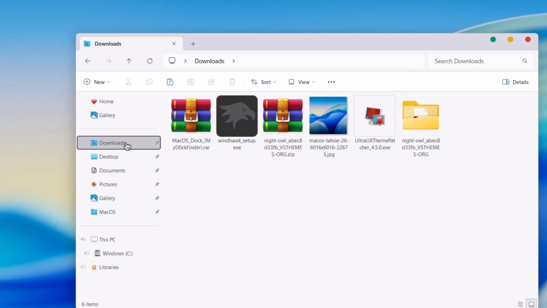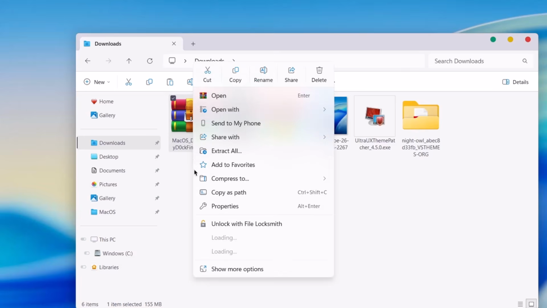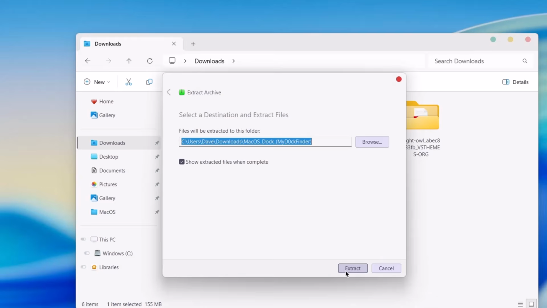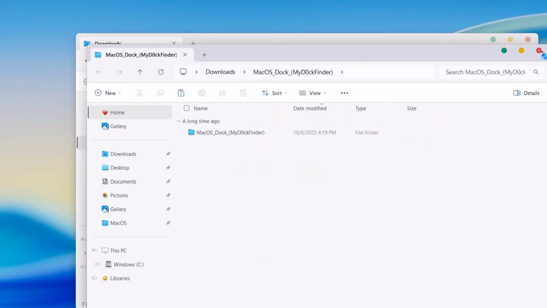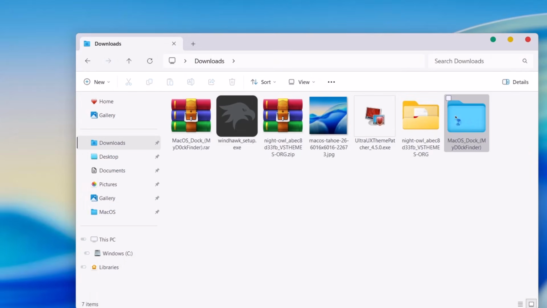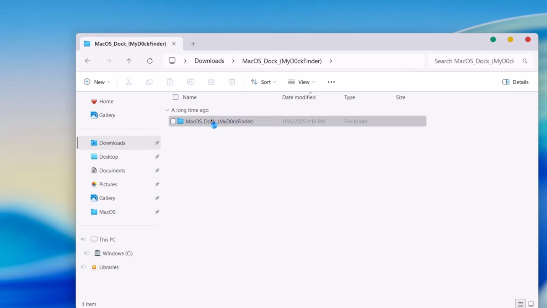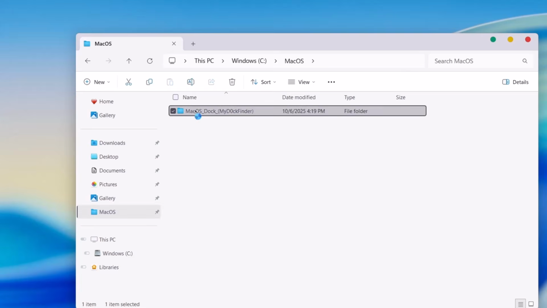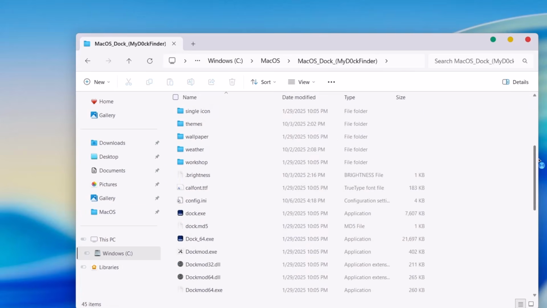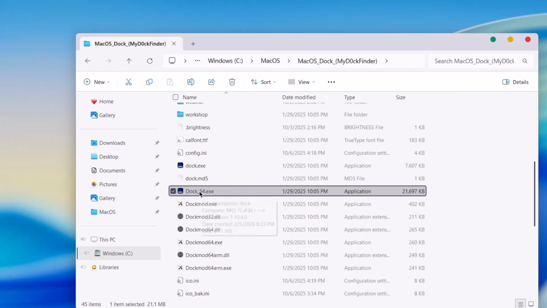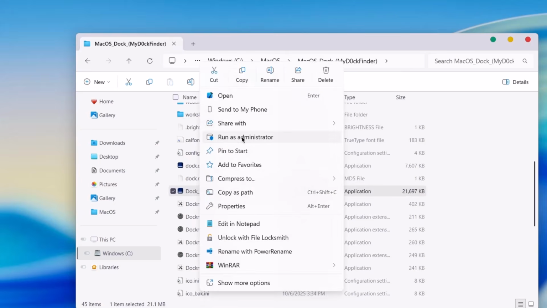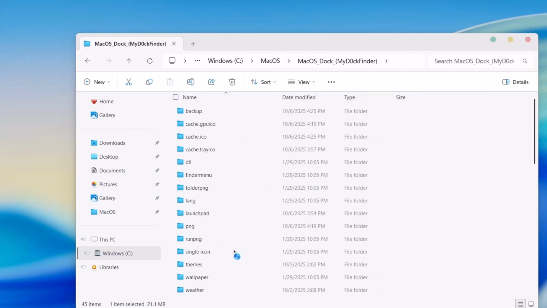So head on back to downloads, and now we can extract this RAR file. So right click on it, select extract all. Extract again. Close this one. Here's the folder we just extracted. Open it. Then we're going to drag this one right into the macOS folder. Okay, go onto the macOS folder, open the macOS dock, scroll down here, highlight on this dock 64, right click on it and run as administrator. Click yes if prompted.